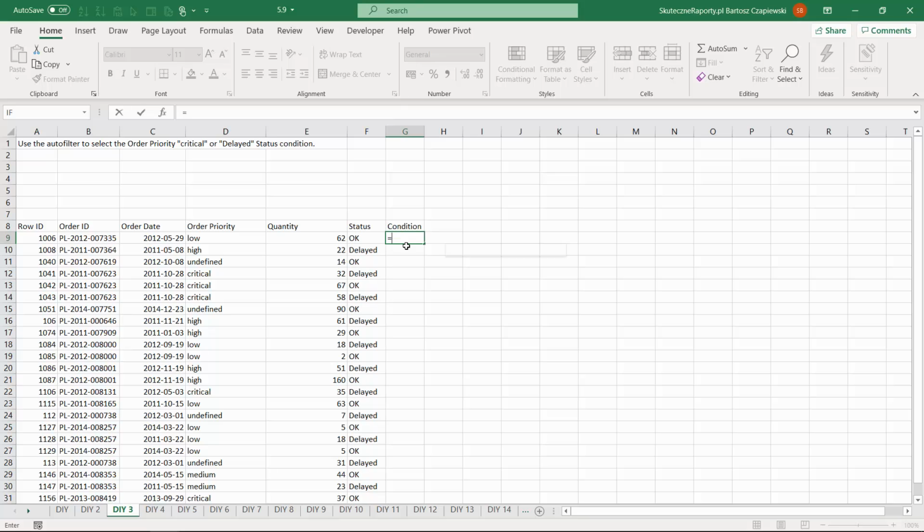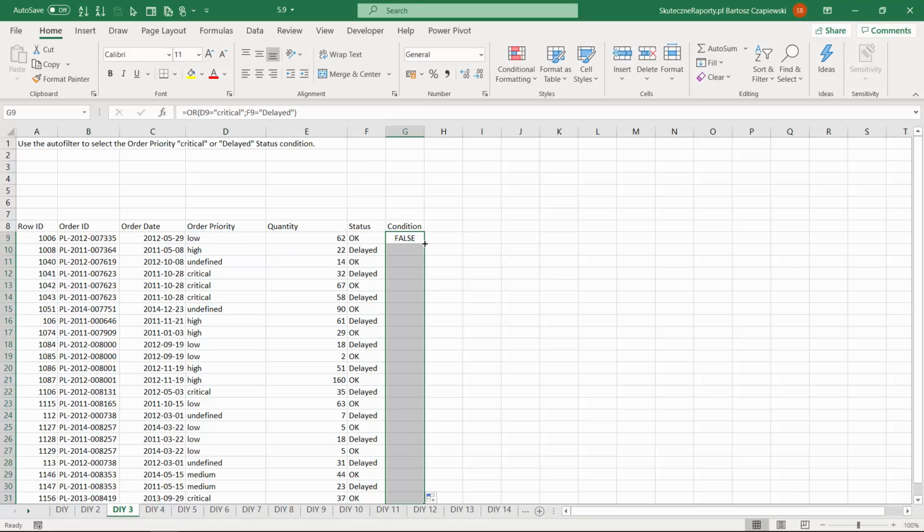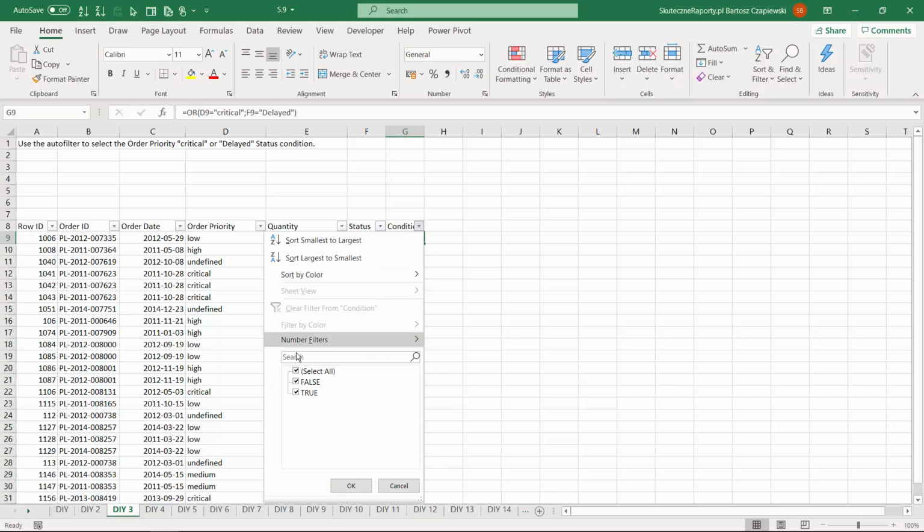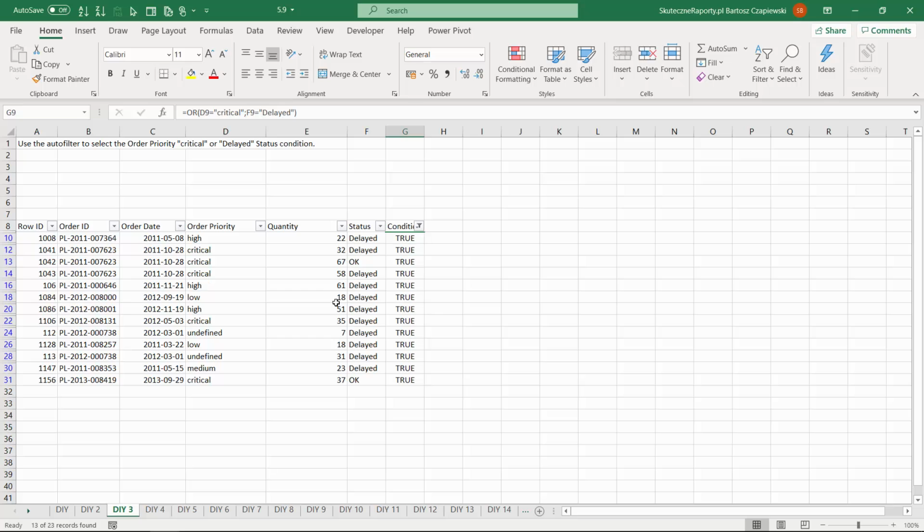So in our case, we can use the OR formula to check whether the order priority equals critical or the status equals delayed. And when we hit enter, we will get a false or true column, and based on this we can check whether the OR condition is met or not.